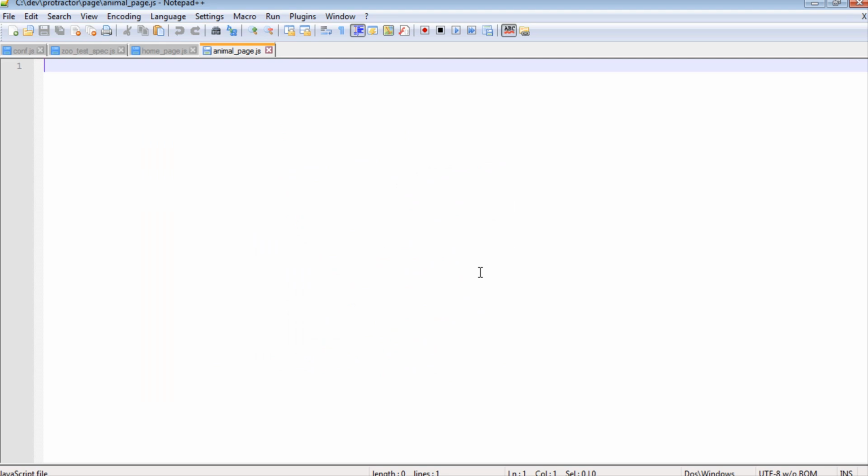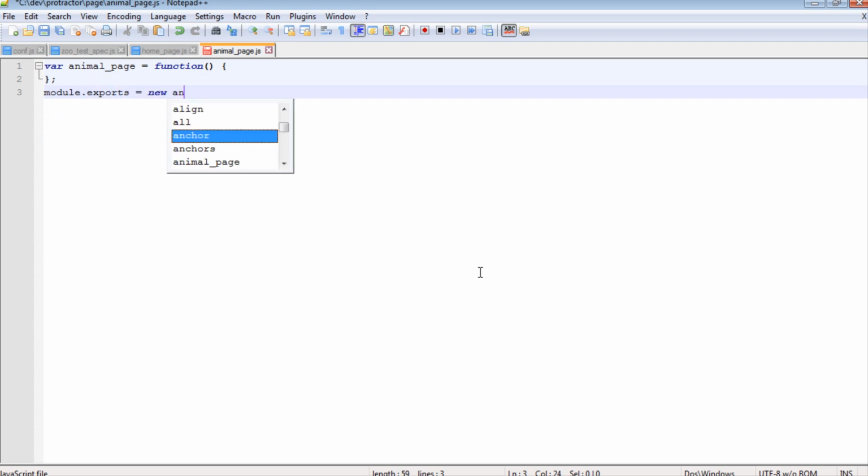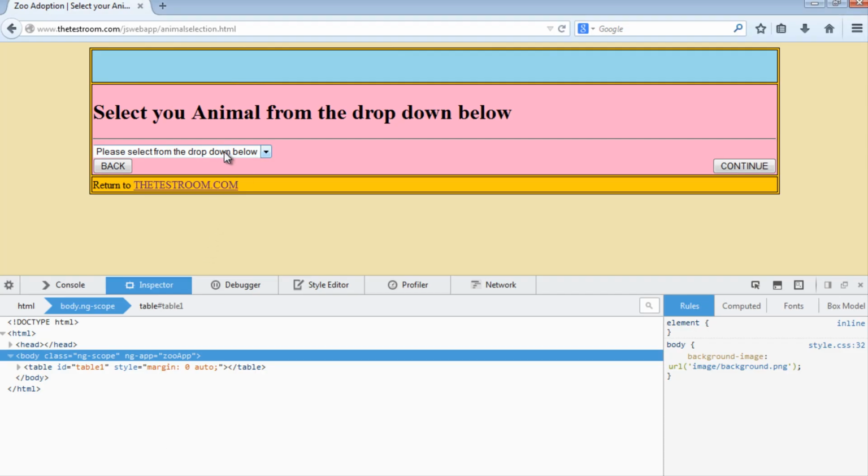So we're going to do the same thing as before. We're just going to say var animal page, function, module.exports as a new animal page. And in this page, what we're going to do is we first need the ability to select an item from this drop down, and the next method we need is the ability to click on this continue button.